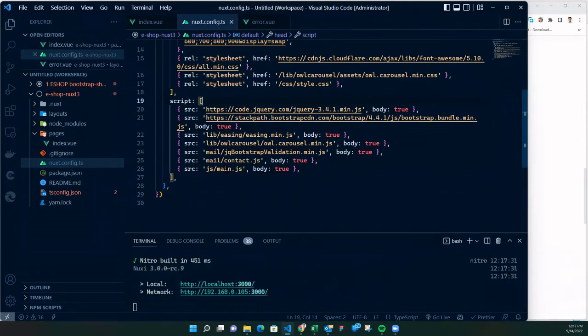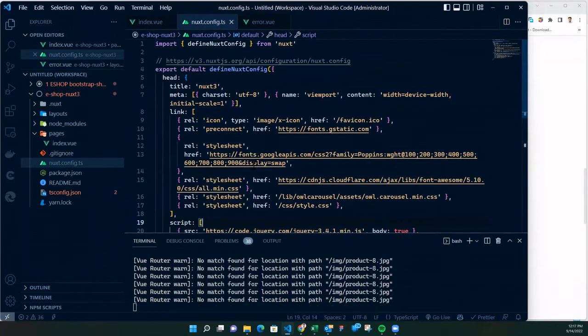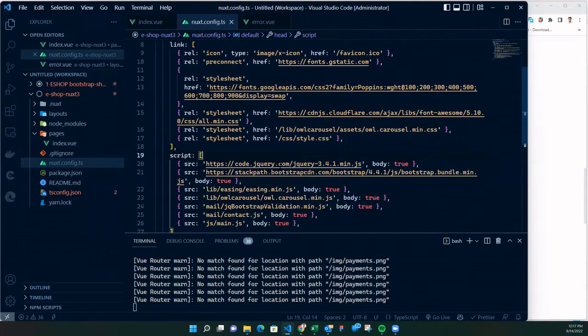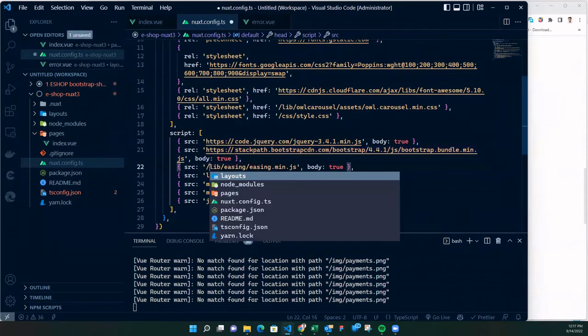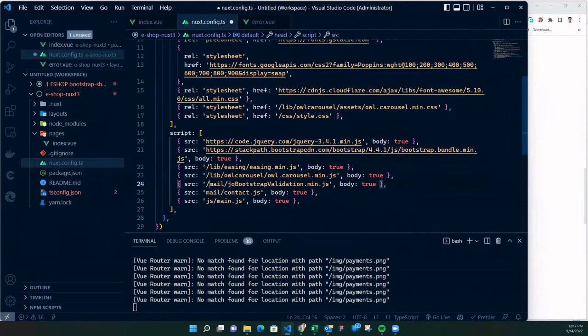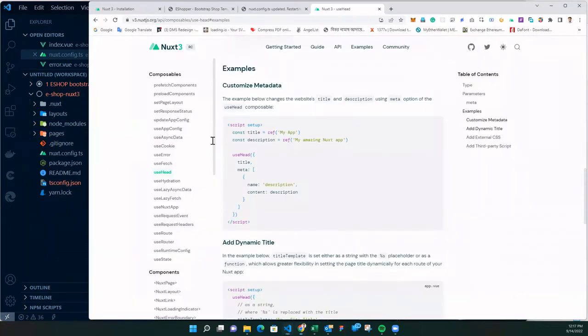I added all of them. So now I have to add a slash in front of all those files. Otherwise, they will not be found in our project. Now we don't have those files here, so we will have to bring them.